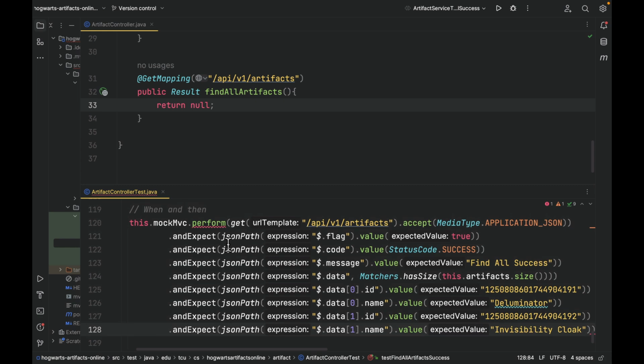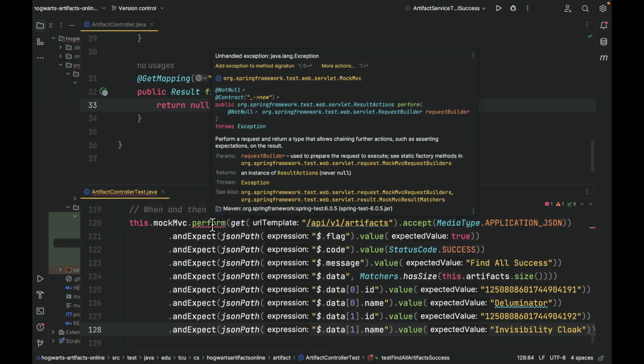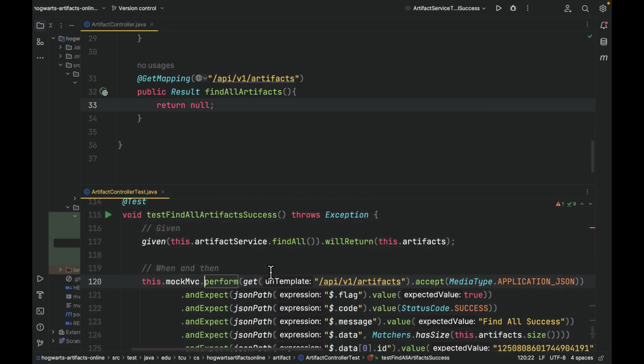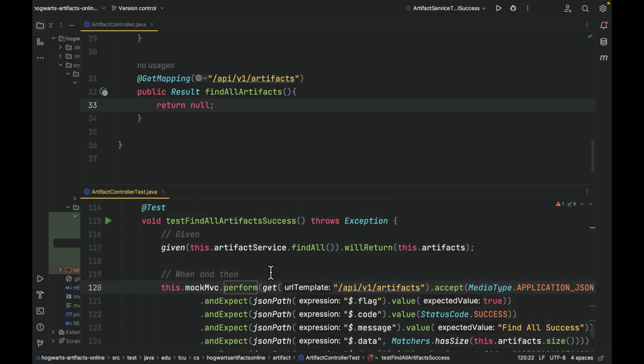And the perform is not happy, because we haven't handled the exception. Let's add it to the method signature. Okay, now it's happy. All right, so let's launch this test case. Run test find all artifacts success.